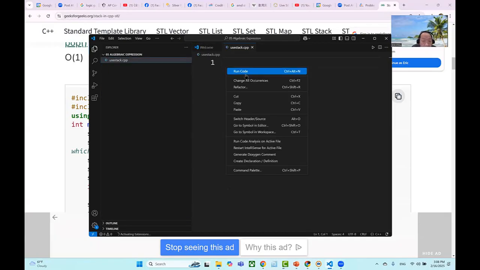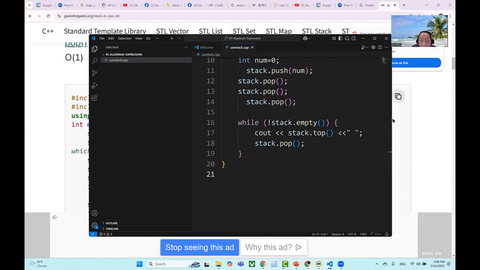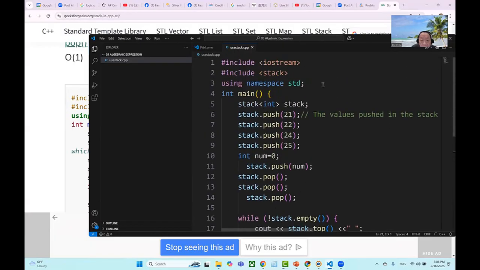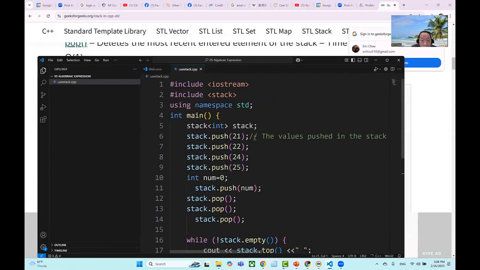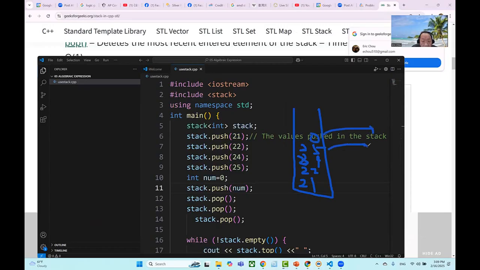We have a program called use stack.cpp. This one shows you how the C++ stack is used. We just use a stack of integers and then push. 21 goes in first, and then 22, and then 24, and then 25, and then push a 0, and then pop 0 out, and then pop 25 out, and then pop 24 out.